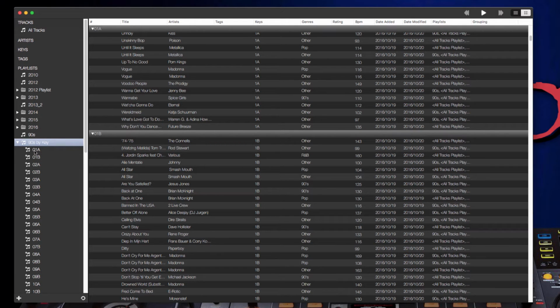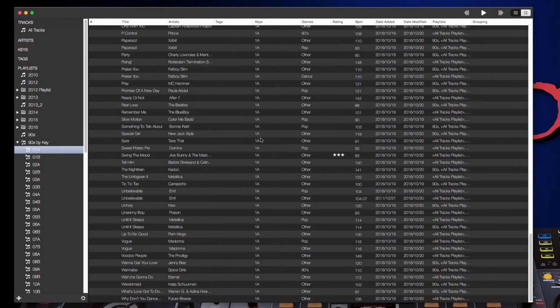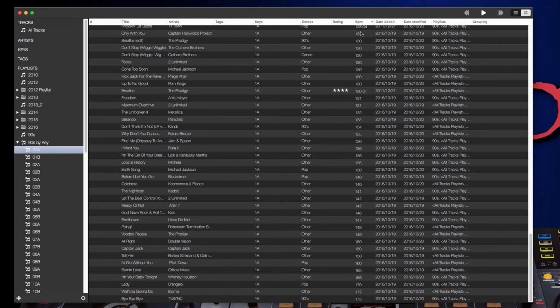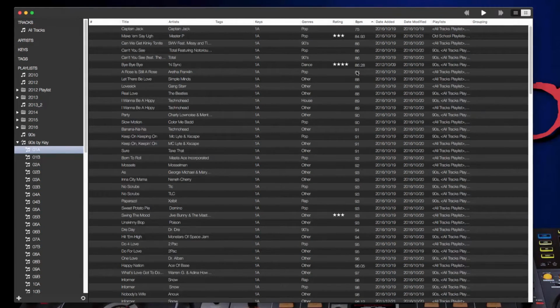So now everything that's under the 90s that's a 1A shows up here. And then the other beauty of this is I can then sort this by BPM. If you go into Traktor or Serato, one of the things that's a little bit of a pain in the ass is that you can't do a multiple sort. So you can either sort on the key, or you can sort on the BPM, or you can sort on the genre. This system in Rekord Buddy gives you the ability to do multiple sorts.